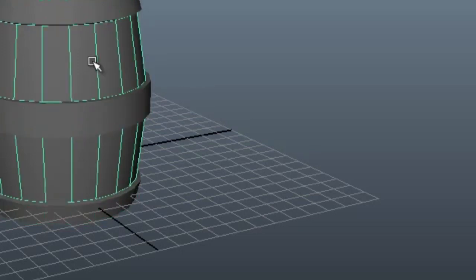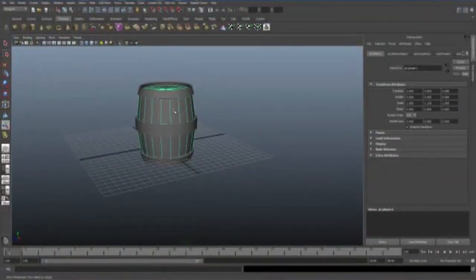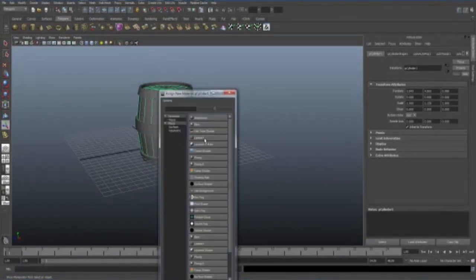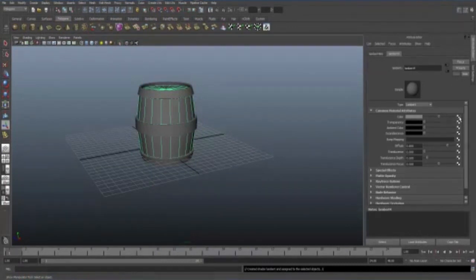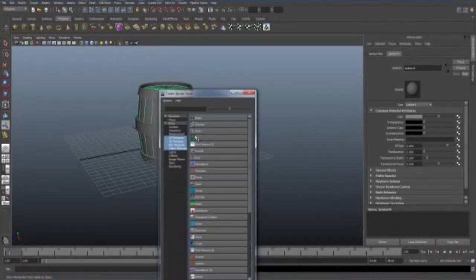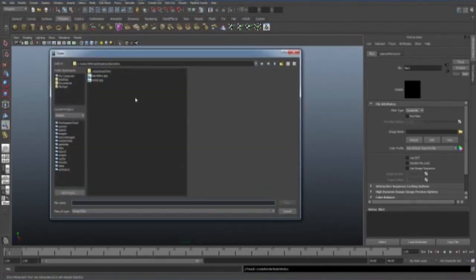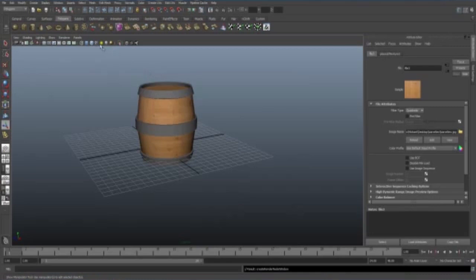So once you've downloaded two textures, click on the barrel, right click, hit here, assign new material, click on Lambert. On the color, select this checkered box here, left click it, go to file, where it says image name, this box here, the yellow one, click on it, and just find a directory to the texture that you downloaded and double click it. If your texture is not showing, make sure that you hit the soccer ball looking thing. That will make your texture show up.